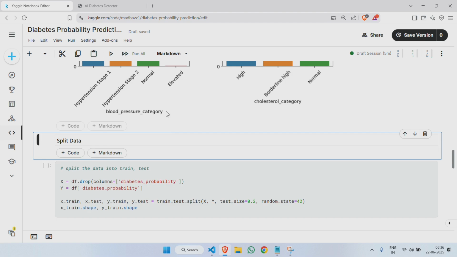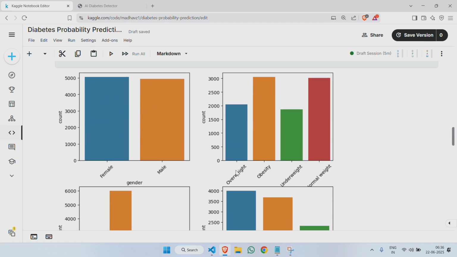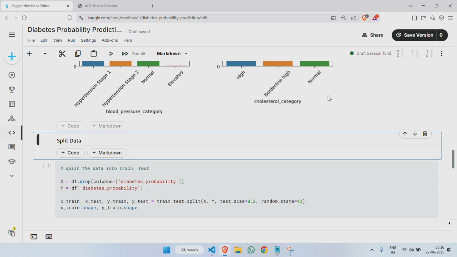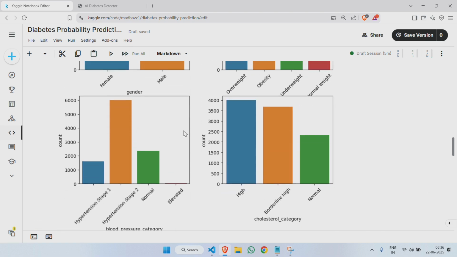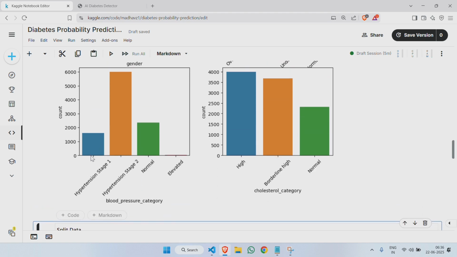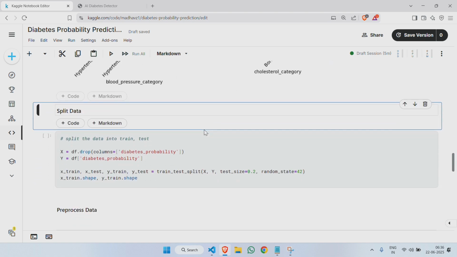So in gender we have male and female almost nearly equal, and in BMI category we have overweight, obesity, underweight, and normal weight. So here obesity and underweight are having the highest values, while normal weight and overweight are having the lowest values. Then we have blood pressure category. Here hypertension stage 2 has the highest value and elevated has the lowest value. Then for cholesterol category we have the highest value for high and the lowest value for normal.